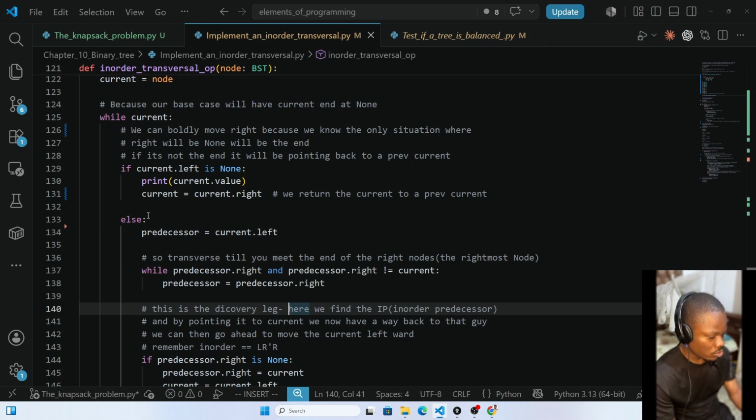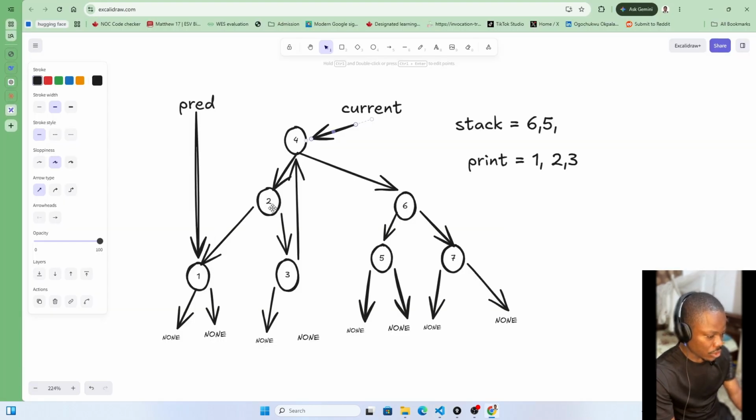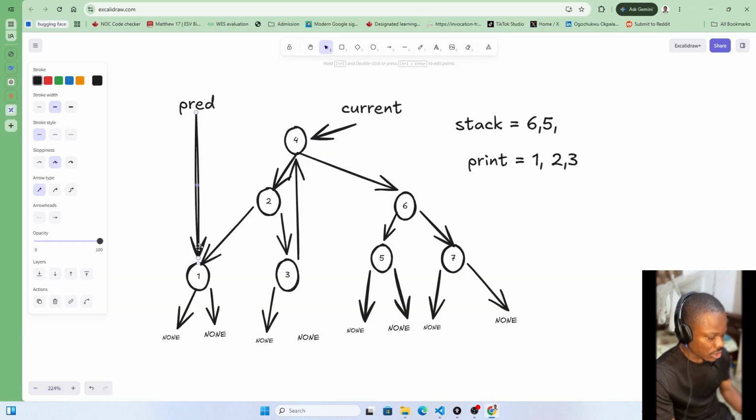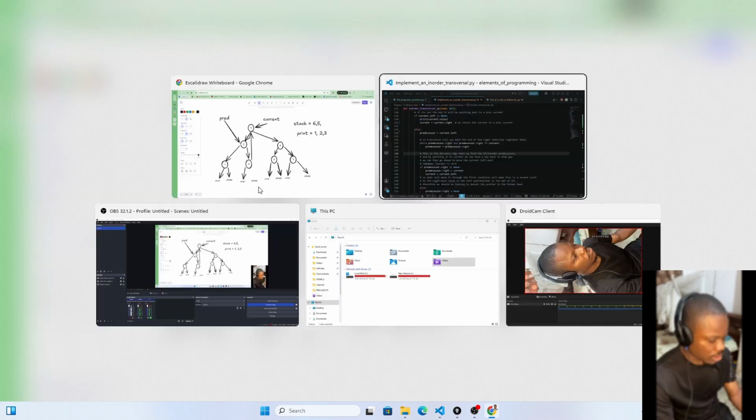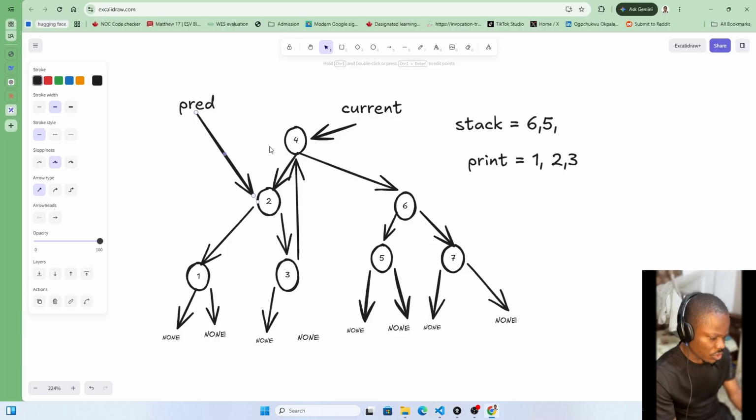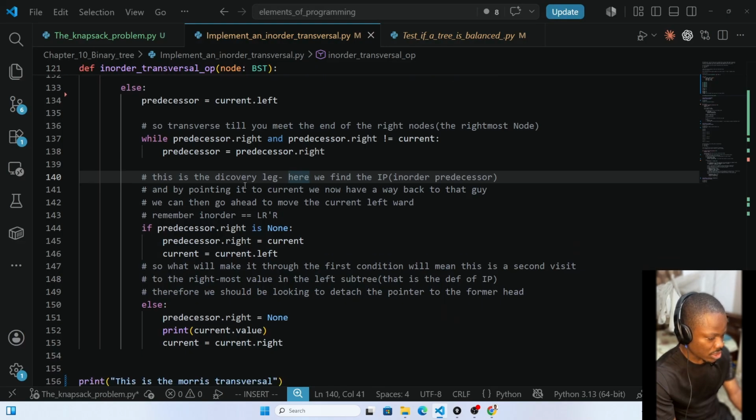Now we get to else. Why do we choose else? Because current the left is not none. So we go to the else bit, and predecessor becomes current the left. We fill it up, put it there. So we say while predecessor right and predecessor right is not current. Is predecessor right none? Predecessor right is not none. Is it current? Nope, it's not current. So we skip over that.